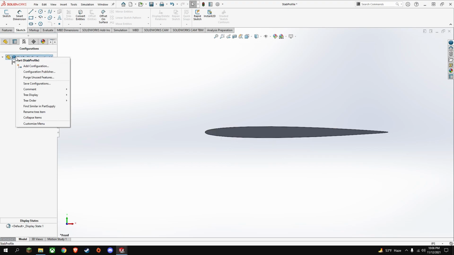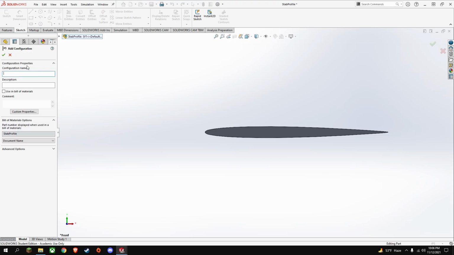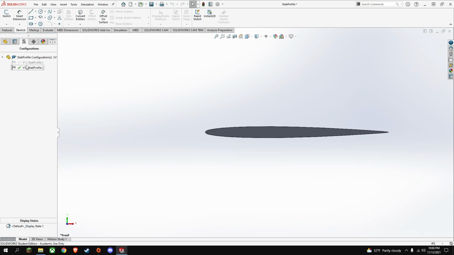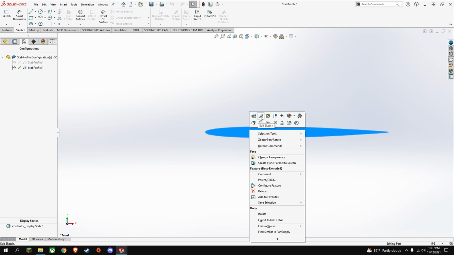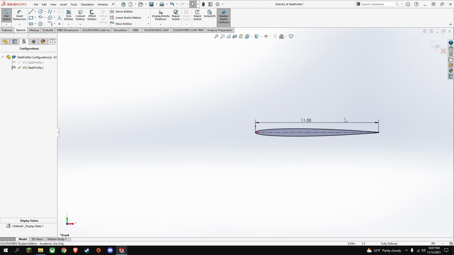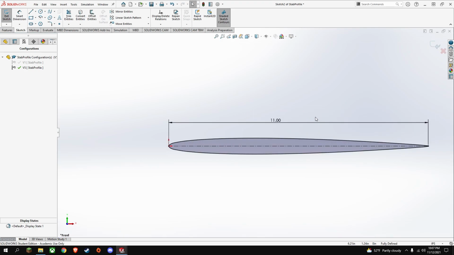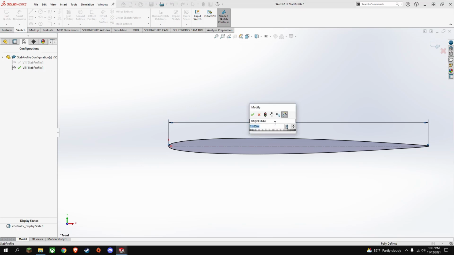If you right click here, you can go to add configuration, and it gives you this menu. So let's say I want to make the next one. I'll make the top one, so I'll do V5 because there's going to be 5 ribs total for vertical 5. And now we can open this up. We go into edit sketch. You can see this is still the same thing, but for this one I know the topmost rib is going to be 8 inches, I believe, in chord length. So you can come in here and say, okay, that's going to be 8 inches.